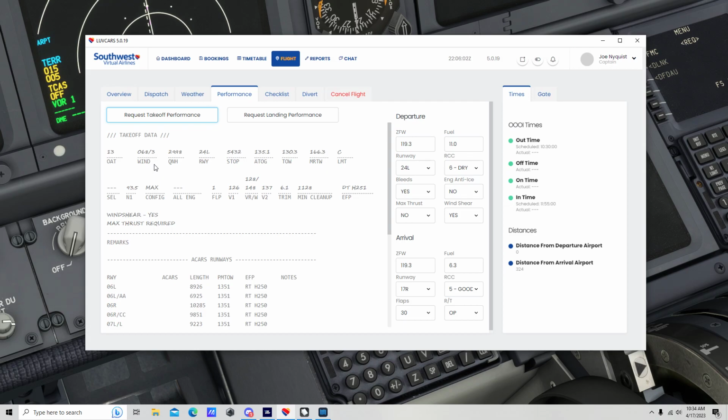So you can see it brought over 13 degrees outside air temperature, magnetic winds of 068 at 3. Those guys brought over the magnetic variation to give you magnetic winds. QNH, altimeter of 2998, runway 24 left, stopping margin of 5,432 feet. What does that mean? That's basically my accelerate stop.